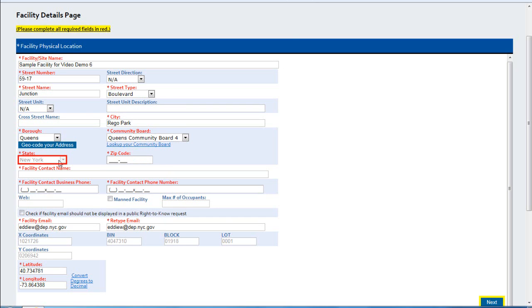The state of the facility has been set to New York by default. Enter the 5-digit or the full 9-digit zip code of the facility. Then provide the facility contact person's name, their business phone number, and the facility contact phone number.